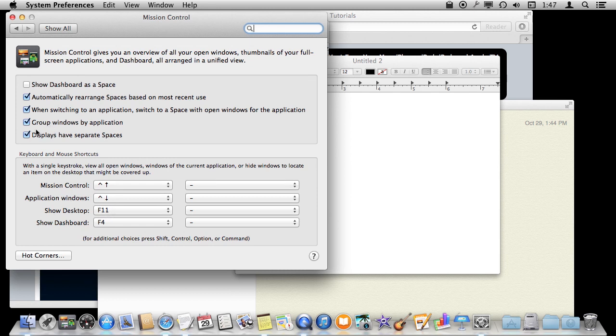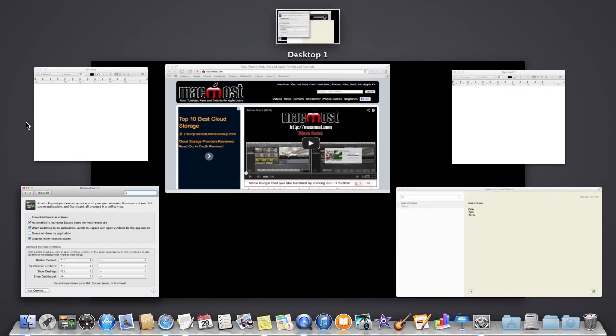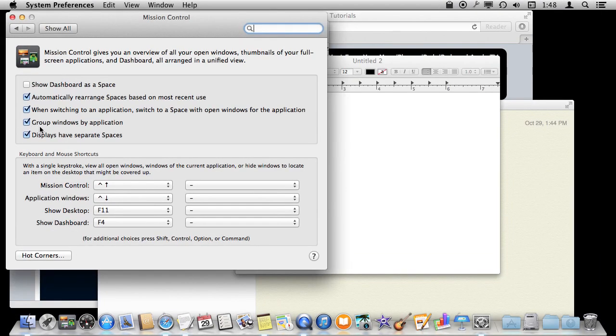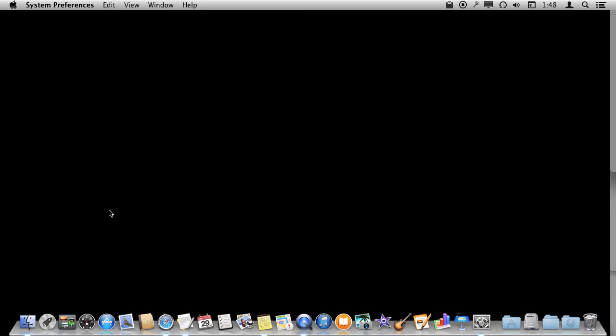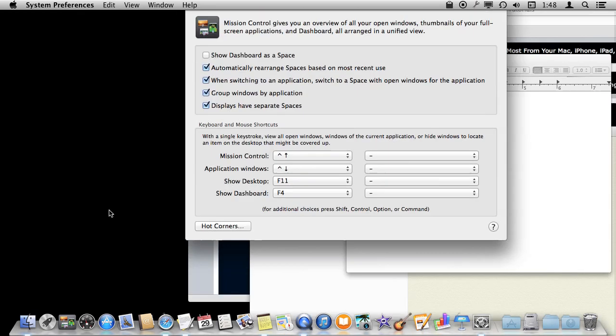You can decide, for instance, to have the windows not grouped by application. So now when I activate Mission Control, you can see the TextEdit windows are on the left and right, separate from each other, different than before. And you can also select your keyboard shortcut here for bringing up Mission Control or bringing up just the windows inside the application as well. And there's another keyboard shortcut for hiding everything and just bringing up the desktop, which could be handy if you store files there and you want to quickly get to them.